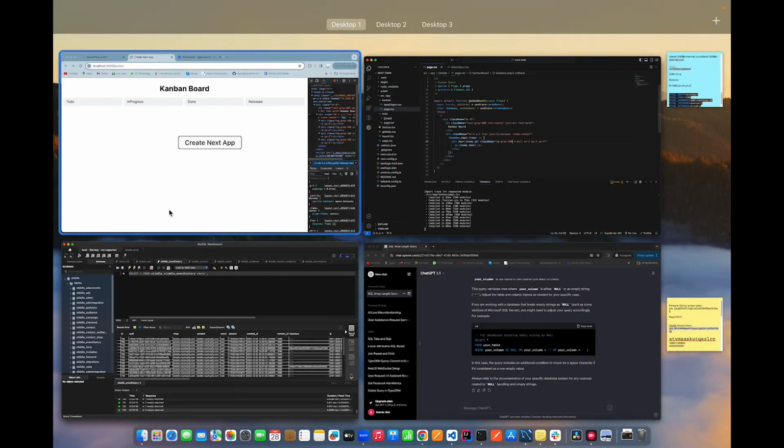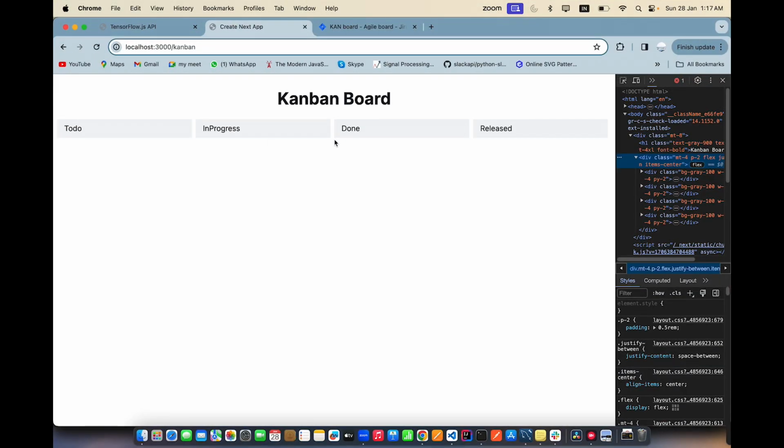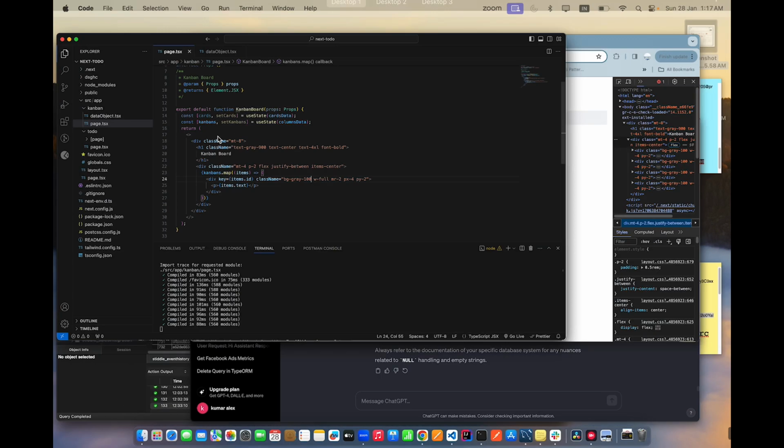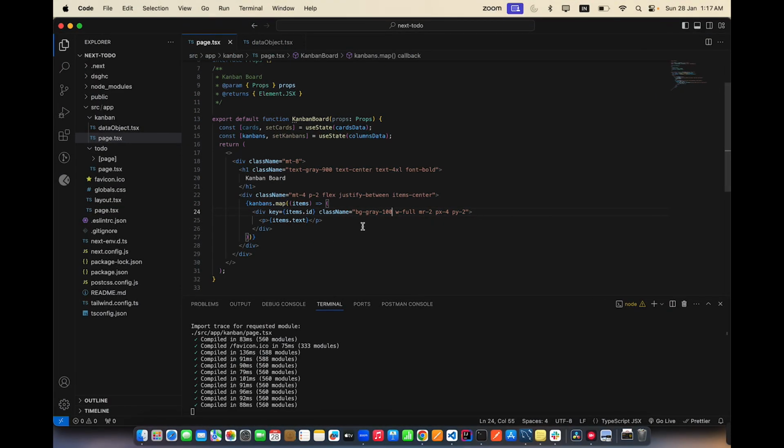Okay, let's go back, see. So you see it looks good a little bit. Okay, now we have to expand it. We need to add some data in it. Okay, which data is connected to that? So right now we have to expand.